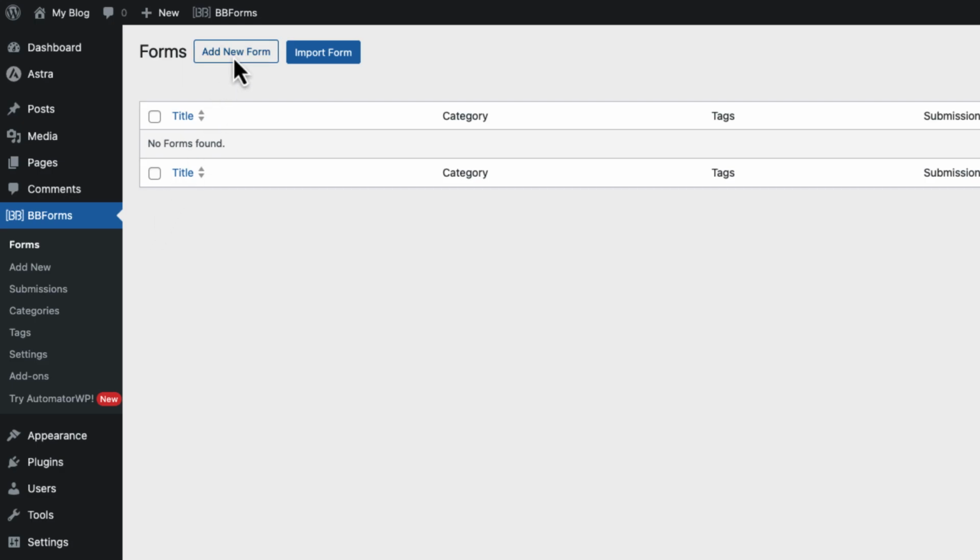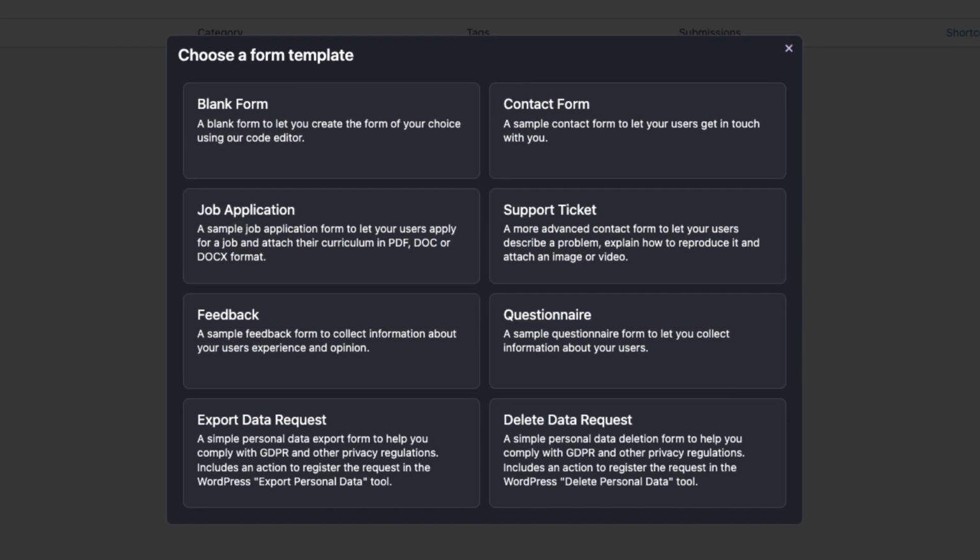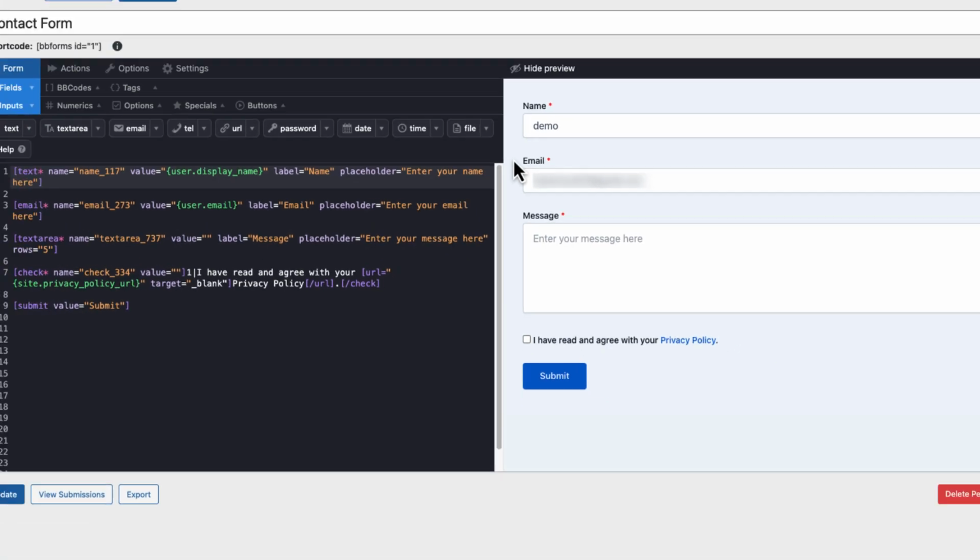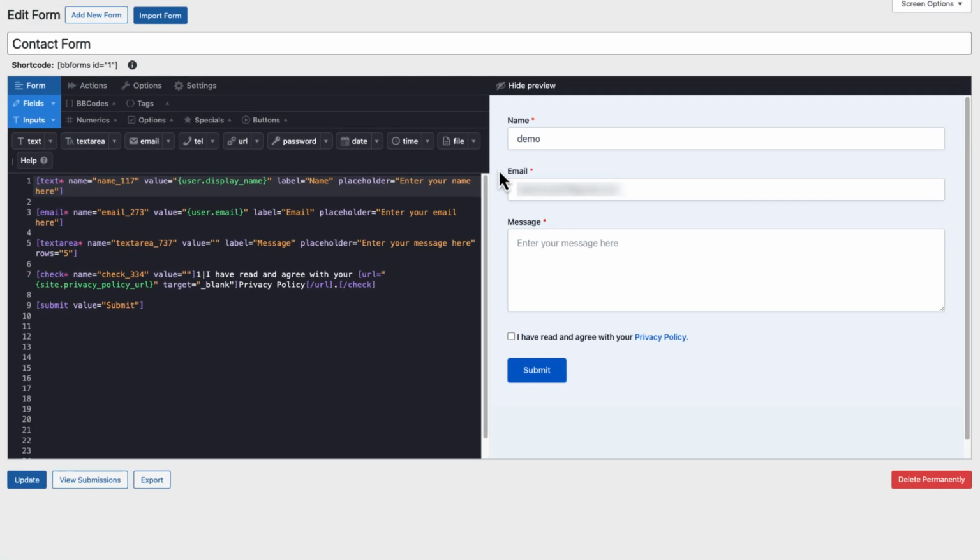Click Add New, and you'll see a variety of ready-to-use templates. A template is simply a pre-designed form that you can build with a single click. For this demo, we'll choose the Contact Form template. The Form Editor interface. When the page refreshes, we're taken into the form editor. This is where the magic happens.